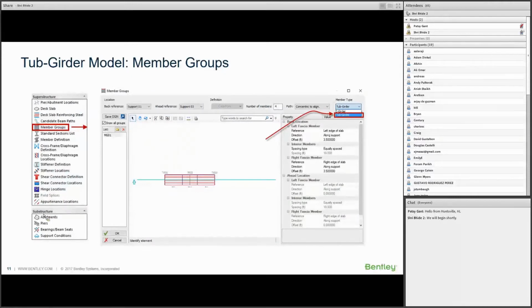So from here on, I'm going to introduce some graphical user interface changes made to the program due to the tub girder enhancements. Under the member groups dialog, under member type on the right top corner, you will have I-girder and tub girder alternatives. And by selecting tub girder, from there on you can define your framing plan.